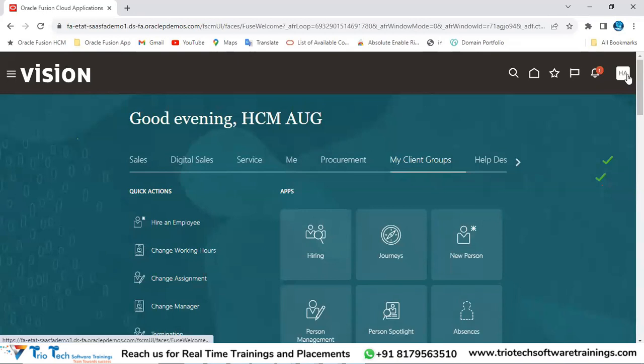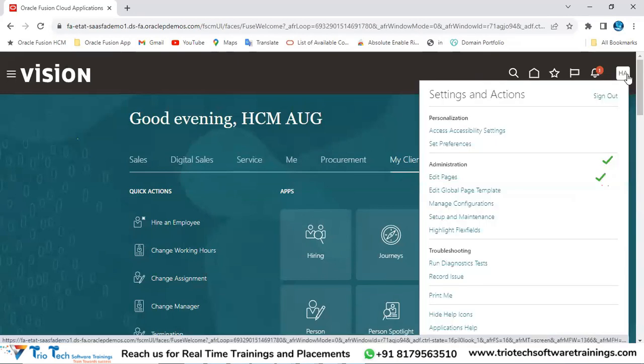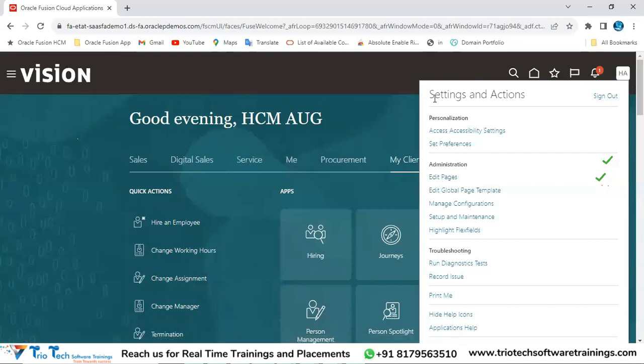Then here you have the settings and actions button. Click on settings and actions, and this particular bar will open up. We have sign out. Let's say every day after work, the employee has to sign out of the application. Then he can click on sign out. Then personalization. See, these are all basic, home screen level features.